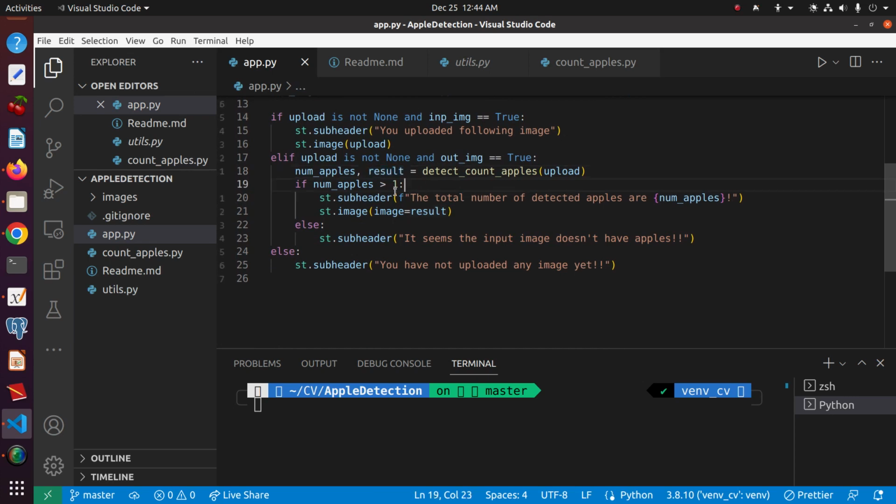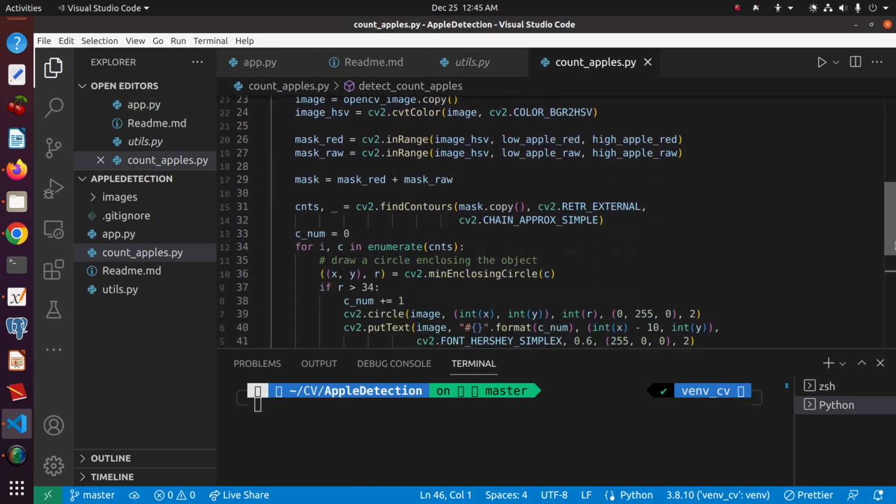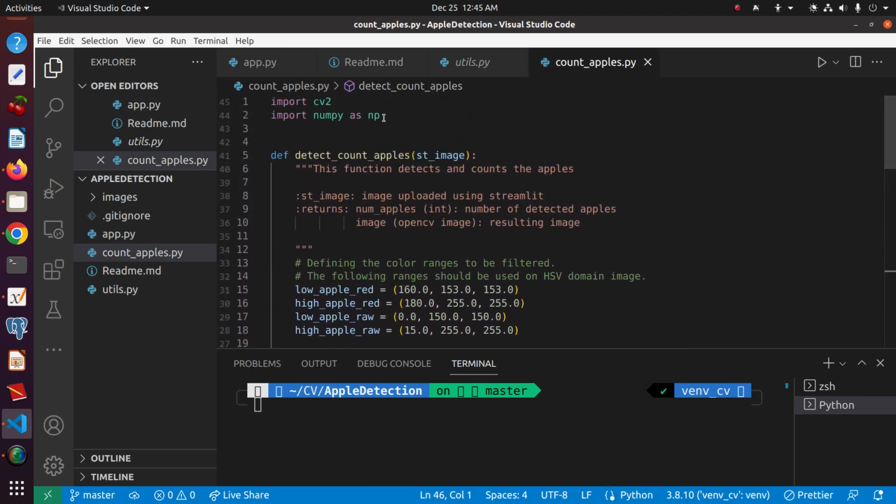If the number of apples is greater than 1, then we display how many apples are detected, and we also show the result. If the number of apples detected is 0, then we just display a message that the input image doesn't have any apples. And if the user hasn't uploaded an image, then it will show this message. Okay, this is the function that has been taken from that blog post.